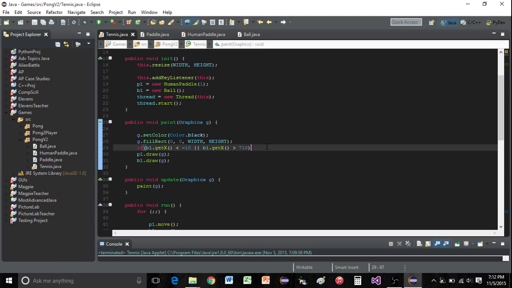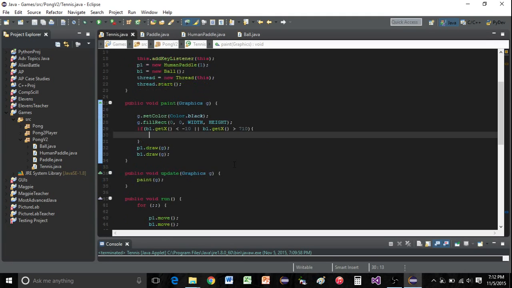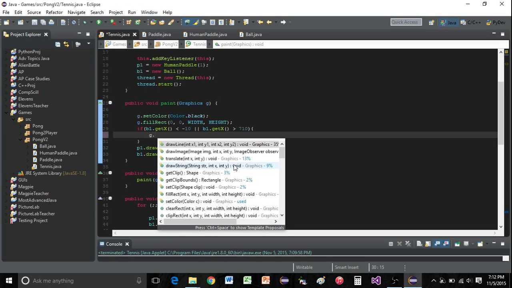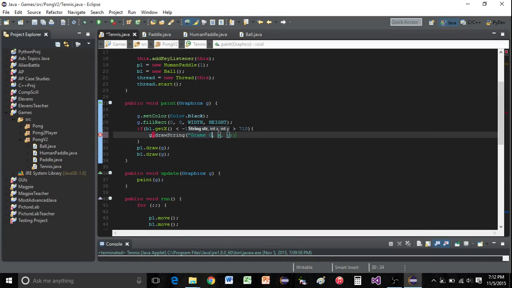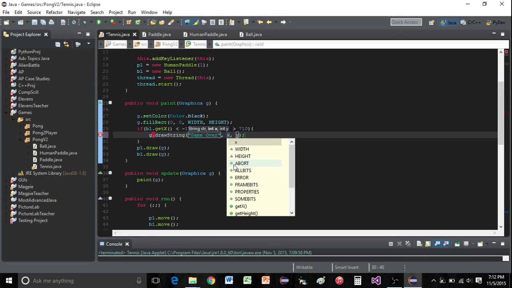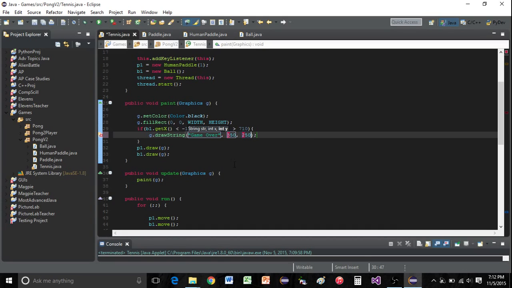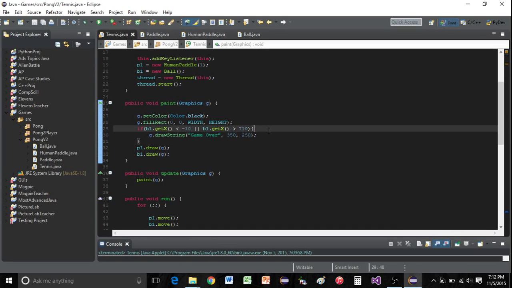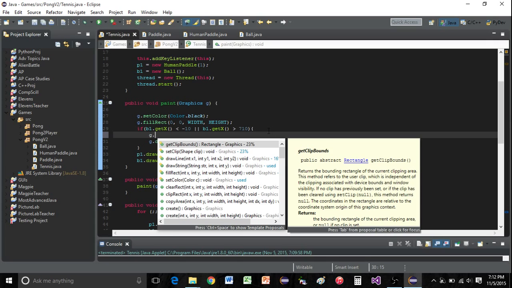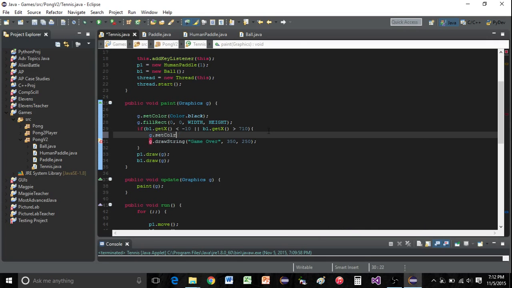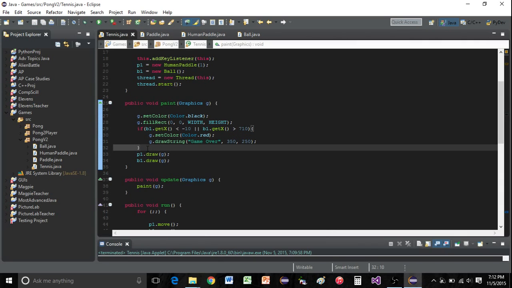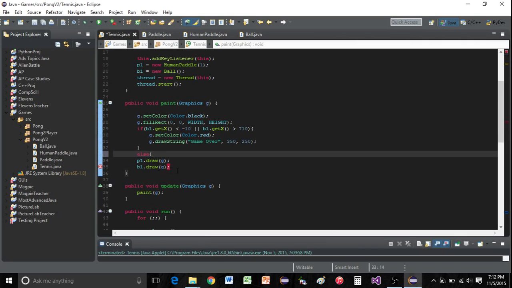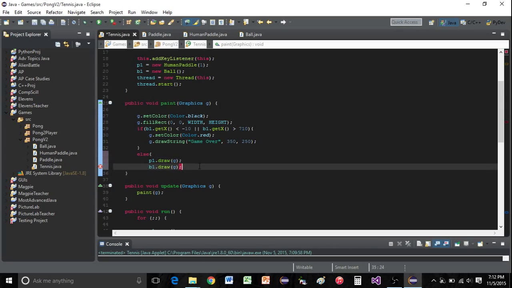the left side. So if it's completely off, then all we're going to do is draw g.drawString. We're going to draw the string game over, and let's put it just right in the center, 350, 250, and we need to change the color so that we can actually see it. So g set color, and I'm just going to make it red. Now otherwise we'll do what we initially were doing, which is drawing the ball and the paddle.